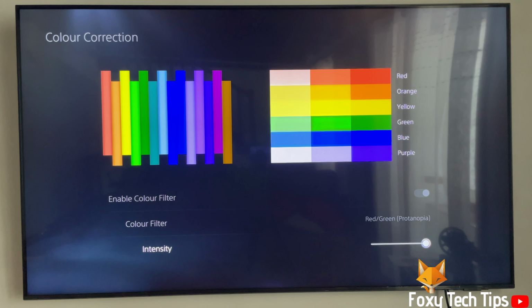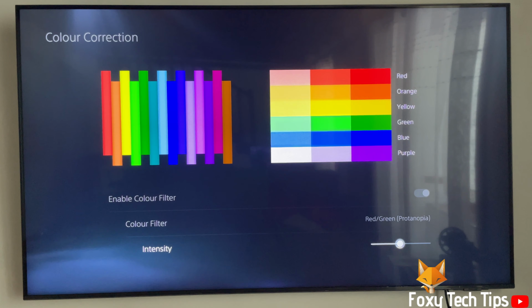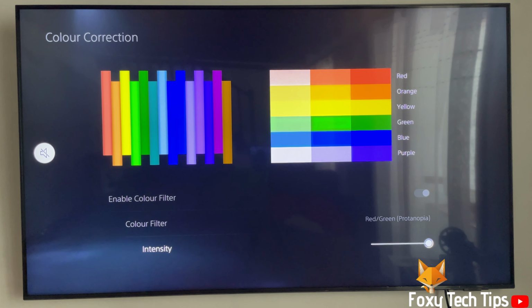To turn off the changes you made, you can simply disable that first option called Enable Color Filter again.